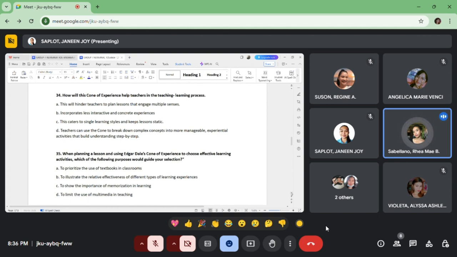And then letter D is also not correct because the cone of experience is also not aimed to limit the use of multimedia. Rather, it integrates various forms of media to enhance the learning experience, and these multimedia can be an important part of the learning process. And for letter B, which is our correct answer for this question, it's because the purpose of Dale's cone of experience is to illustrate how different types of learning experiences, from direct and concrete to abstract, affect the learning process. So it highlights the importance of using a variety of teaching methods to cater to different learning needs and enhance the overall understanding. So again, the correct answer for number 35 is letter B.